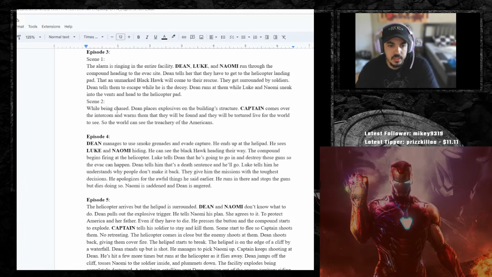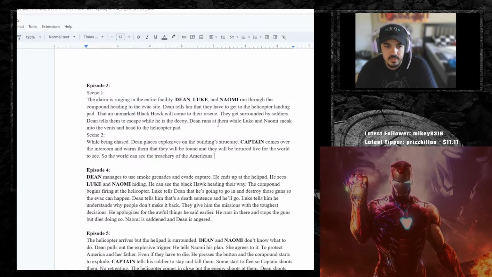Scene two will be while he was being chased. While being chased, Dean is putting explosives all over the structure. The Captain comes over the intercom and warns them that they will be found and tortured alive for the whole world to see, so the world can see the treachery of the Americans, and that's where it ends.